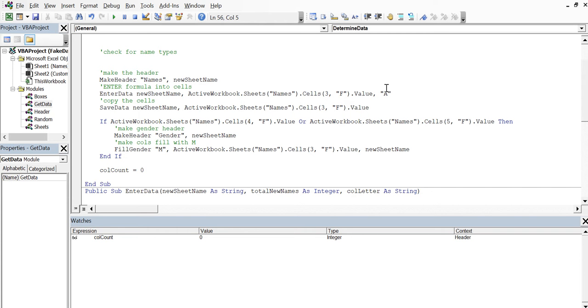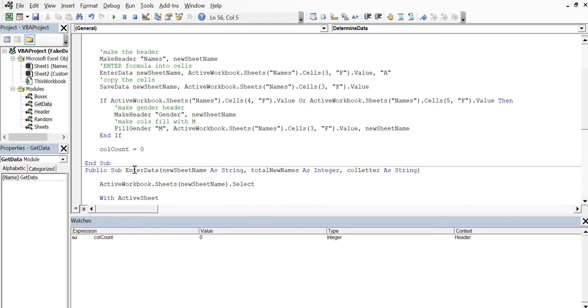One thing I forgot to mention last time is I did change the enter data subroutine. I'm going to change it again right now. I'm going to change this to private because I can't imagine another module needing to use this.